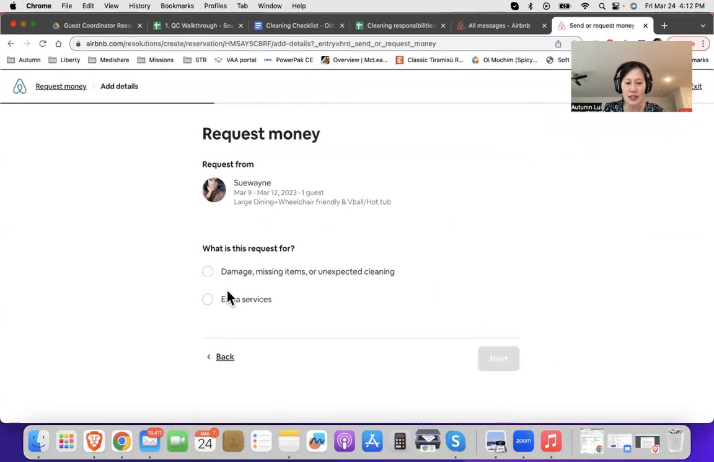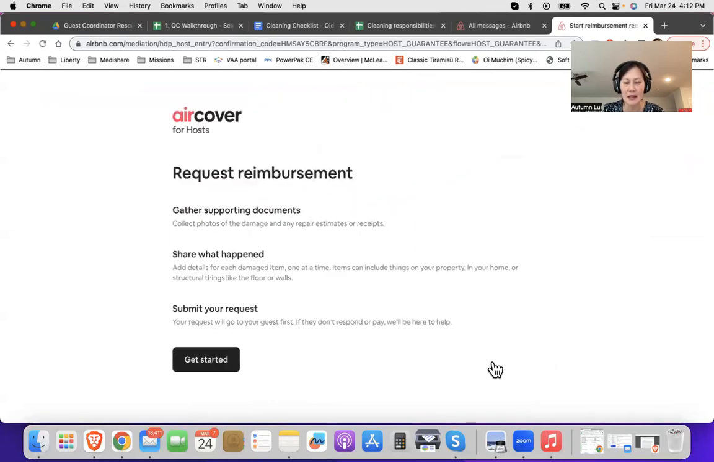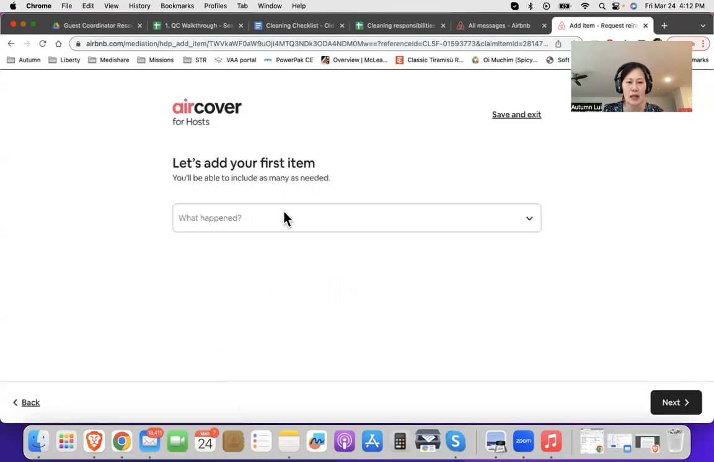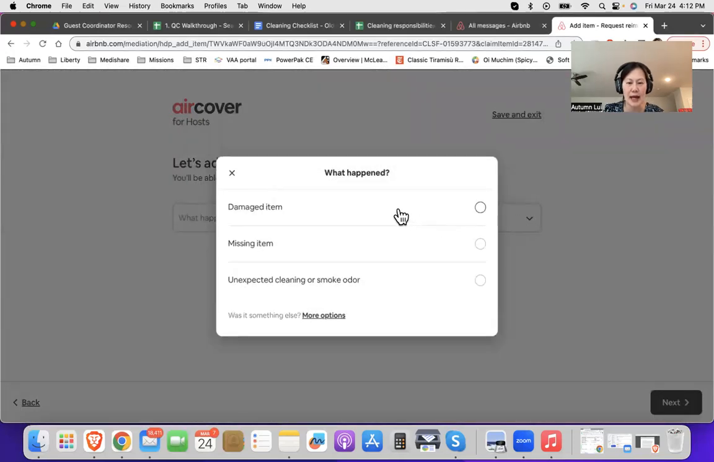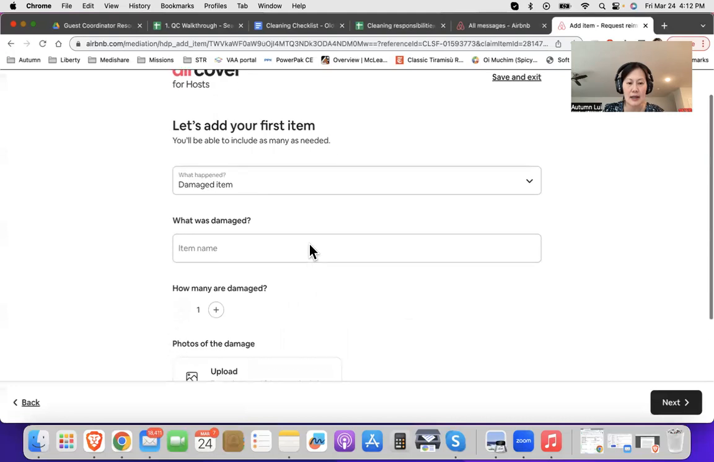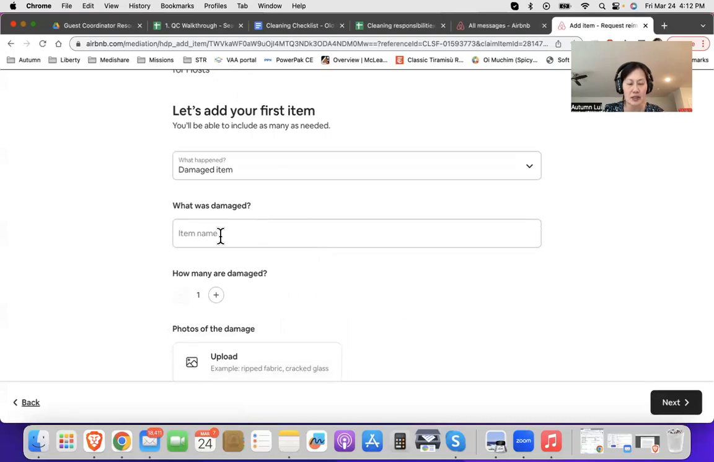And what is this request for? It is for damages, missing items, unexpected cleaning. So go ahead and click on that and click next. Now we click on get started. And here it'll say what happened. Let's go ahead and click on that. Then it'll bring up this pop-up box here, and we're gonna say damaged item. And then you just kind of answer all the questions that they ask you.